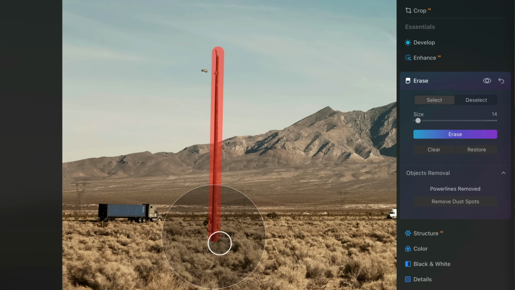Now this will speed up your photo editing process and the process of erasing so much, as it makes life so much easier. It's just a few seconds. Click again and click. Now once you select everything, you just click on erase. It takes a few seconds and it erases the pole.